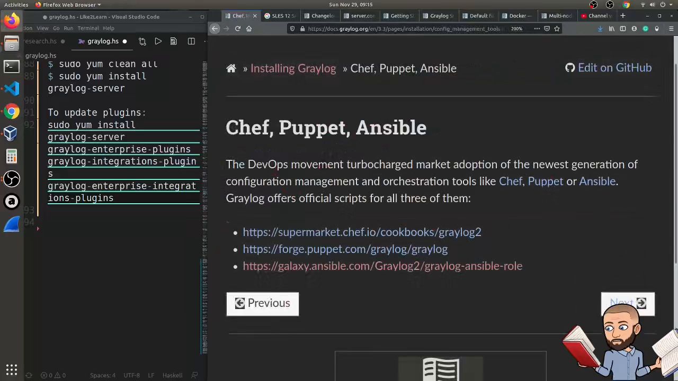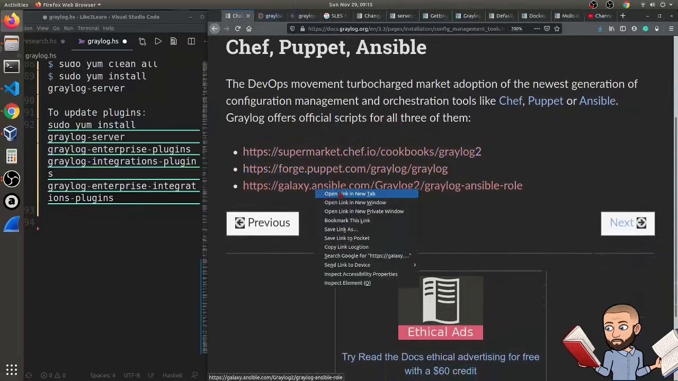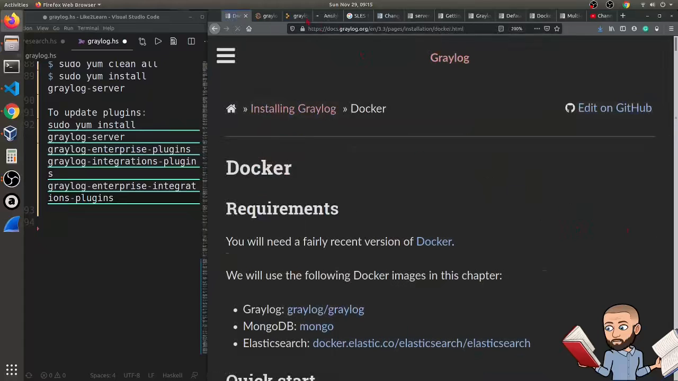The DevOps movement turbocharged market adoption of the newest generation of configuration management and orchestration tools like these. Graylog offers special scripts for all three of them. And I don't know, I'm just curious, so I'm going to click each of them.